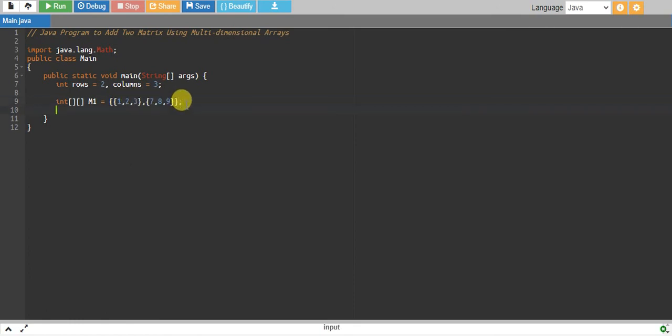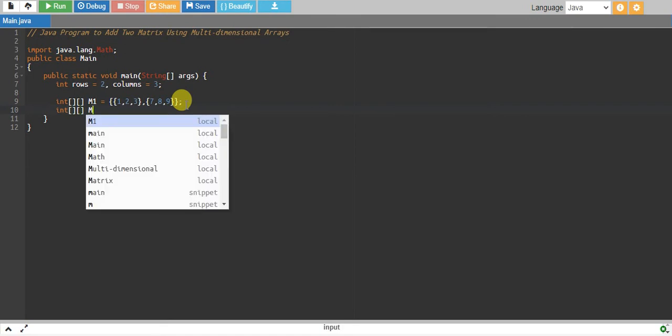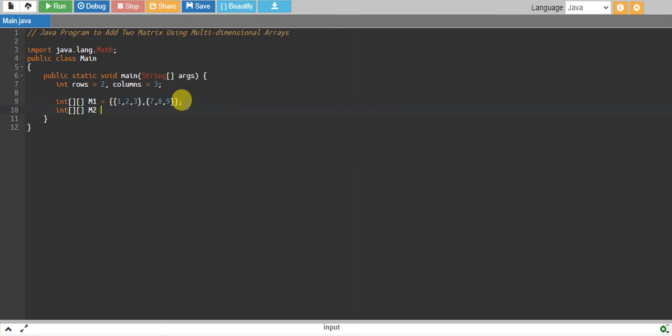And I'll do the same for my second matrix, which is M2, and this also equals to, and I'll give values, let's say 4, 5, 6. And in this I will give again 1, 2, 4, let's say. So I have 2 matrices M1, M2, and each has 2 rows and 3 columns.